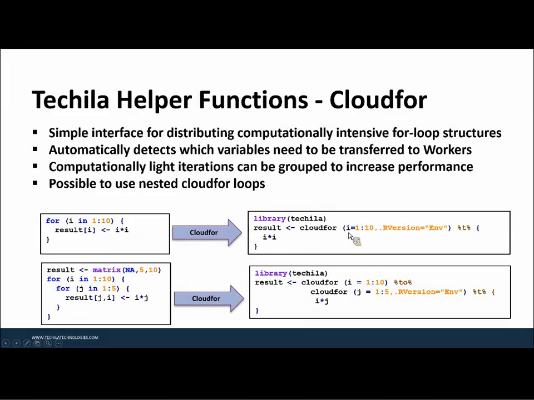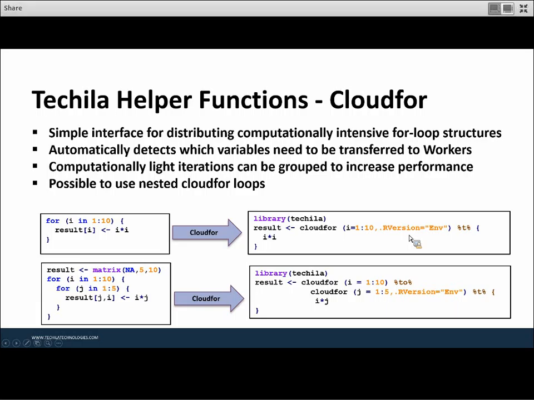Then we define that we want to iterate from 1 to 10 for the value i. And then we have this .r version equals n. This is specific to the CSC Techila environment, and this is needed in order to use the R installation available on the Techila nodes themselves. This is something that is not included in the example material by default, but you just need to make sure that you have this line here in every example that you try to run. Otherwise, you will run into somewhat cryptic error messages, and I'll show you what the error message looks like when I do some demos in a couple of minutes.